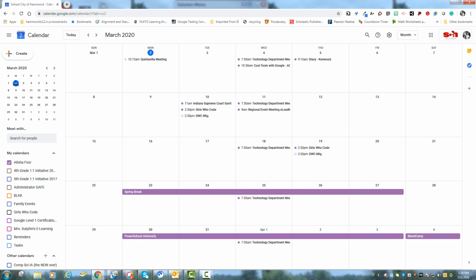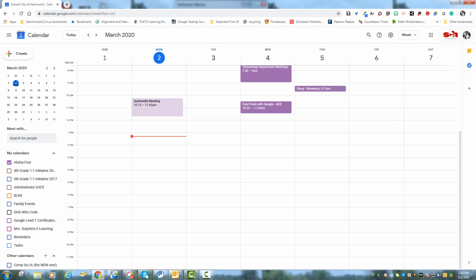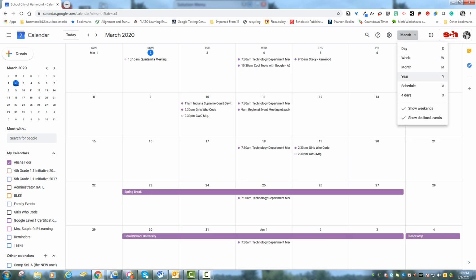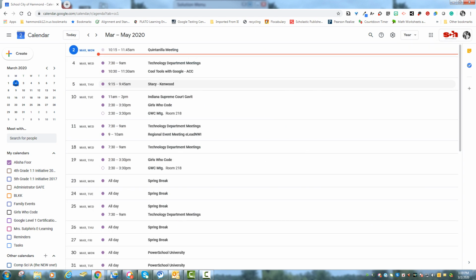So what you're looking at now is the month view. You have different views in calendar. You can go to a day view, a week view, month, or year. I prefer to do a month. That's just the way that I like my view to look. You also have a schedule, which is nice because it'll give you a nice breakdown of what you're doing for that month, kind of in a list view if you like to see it that way.